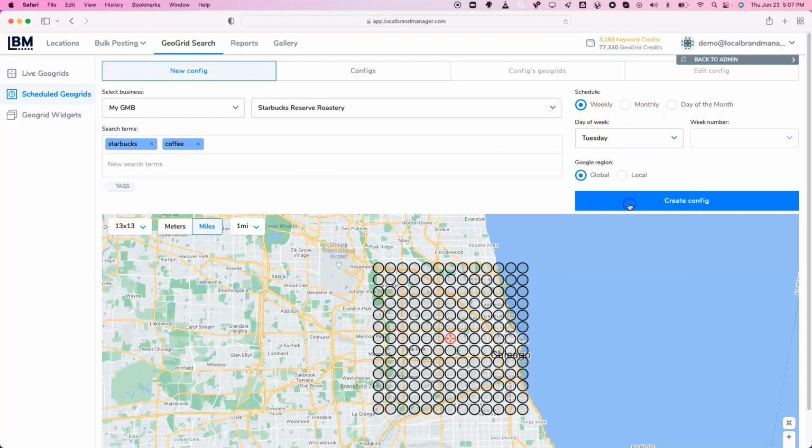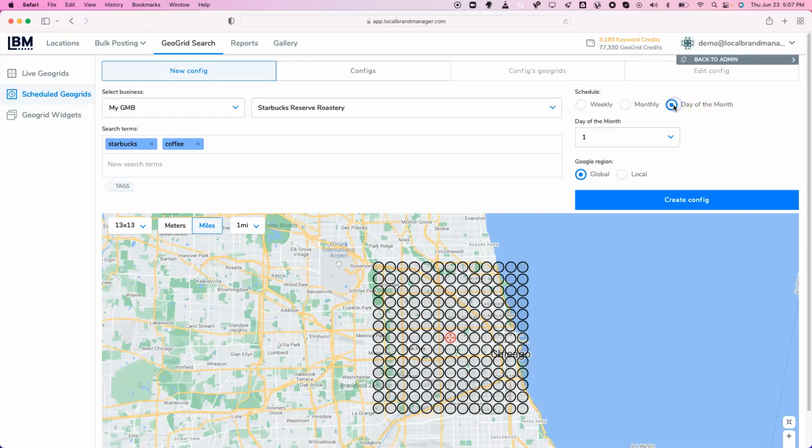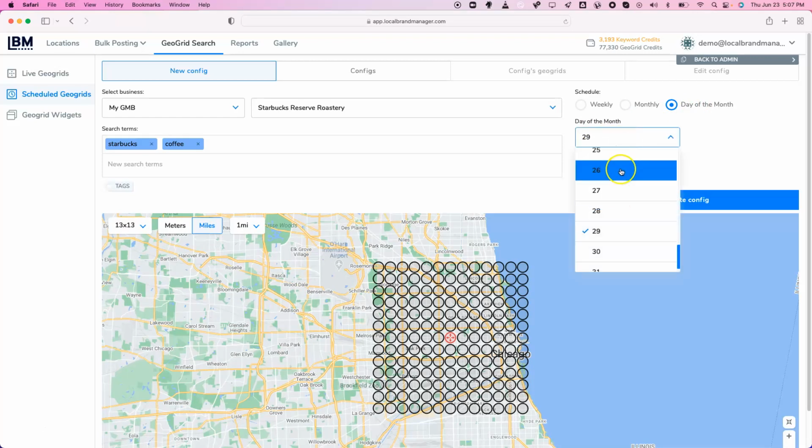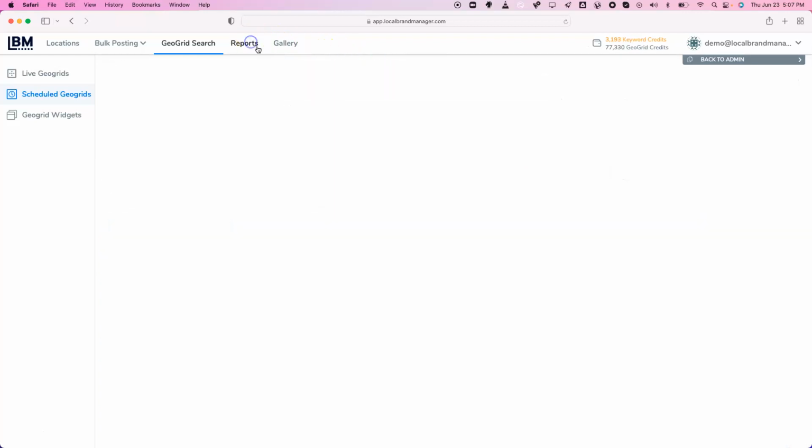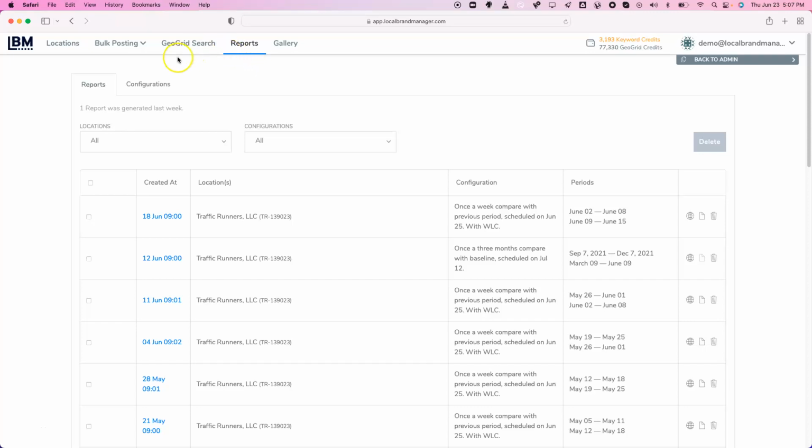So a weekly search, you can have this run every Tuesday. If it's a monthly search, you can choose to have it run the second Tuesday of the month. Or if you do day of the month, then in this case, it would run the 29th of every month or the 26th, whatever you pick. So that's setting up GeoGrid searches. And we're just going to go ahead and move on to reports now.